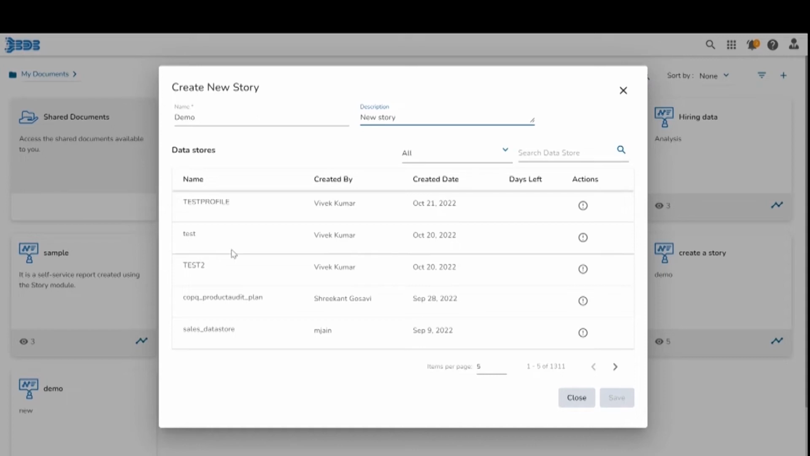You can see here, this is the data store's name, created by, on which date it is created, how many days left, and the action. In action, it's all about the data store's metadata. Here in this drop down, you will find personalized and scheduler.